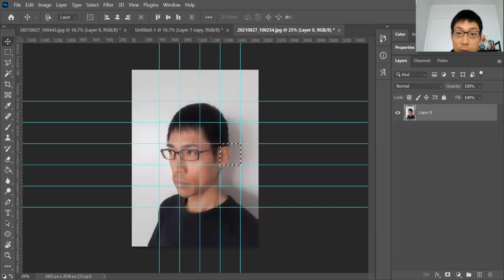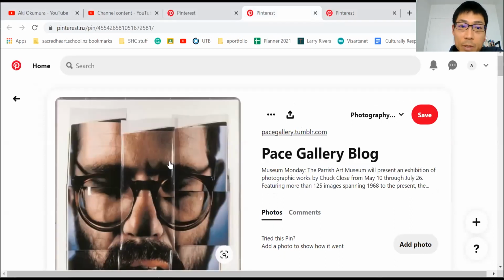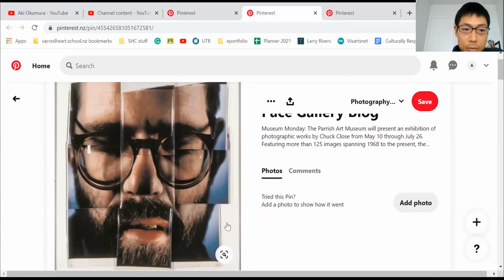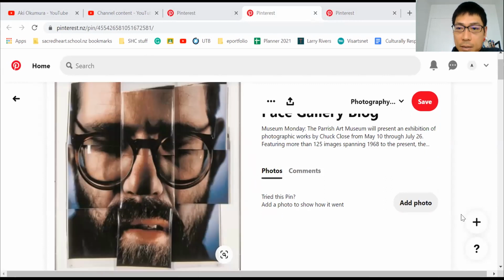Now I'm going to stop sharing my Photoshop screen. From here, just continue to copy and paste body parts and face parts, and then you're going to make this kind of shape. Also, you're going to use two photos showing the same angle of the face, and follow the same procedure. Copy and paste the parts and then make some kind of face.